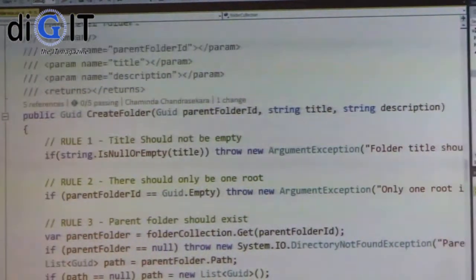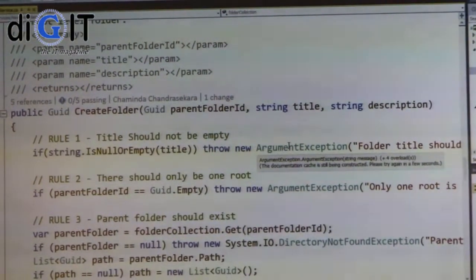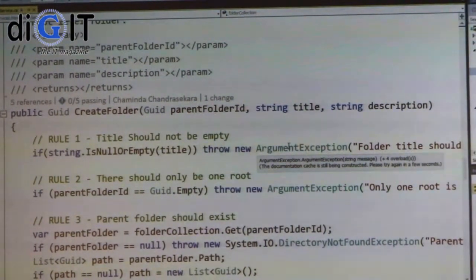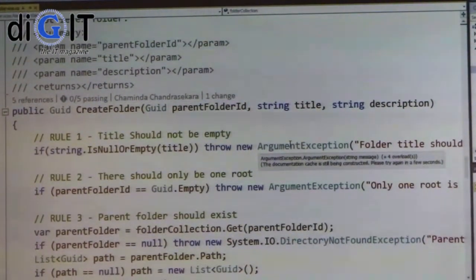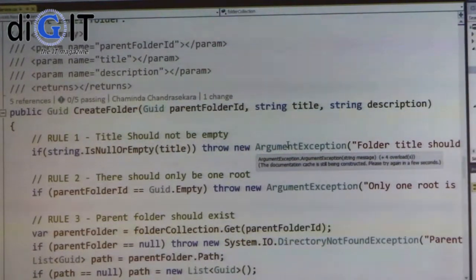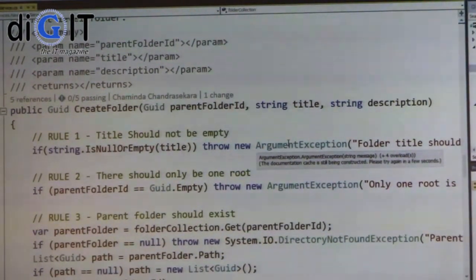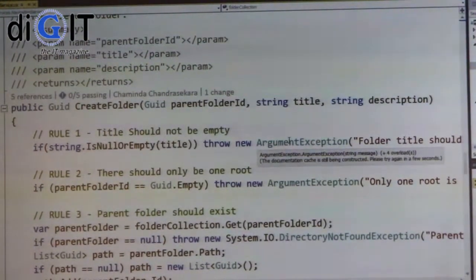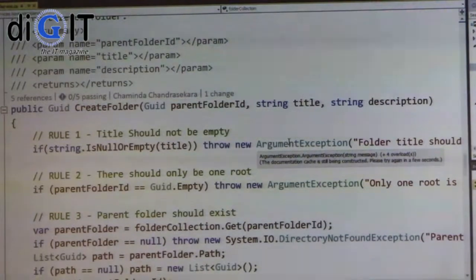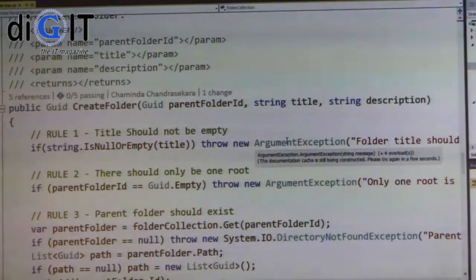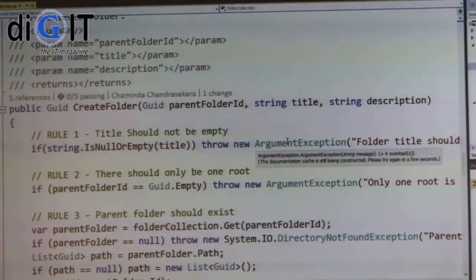This is actually trying to create a folder, right? Provided a parent folder ID plus title and a description, it will create a new folder under that parent folder, right? So this is the intention of the function, and this code is not written by me. The original person who developed it has written this code. So I just tried to test this method.